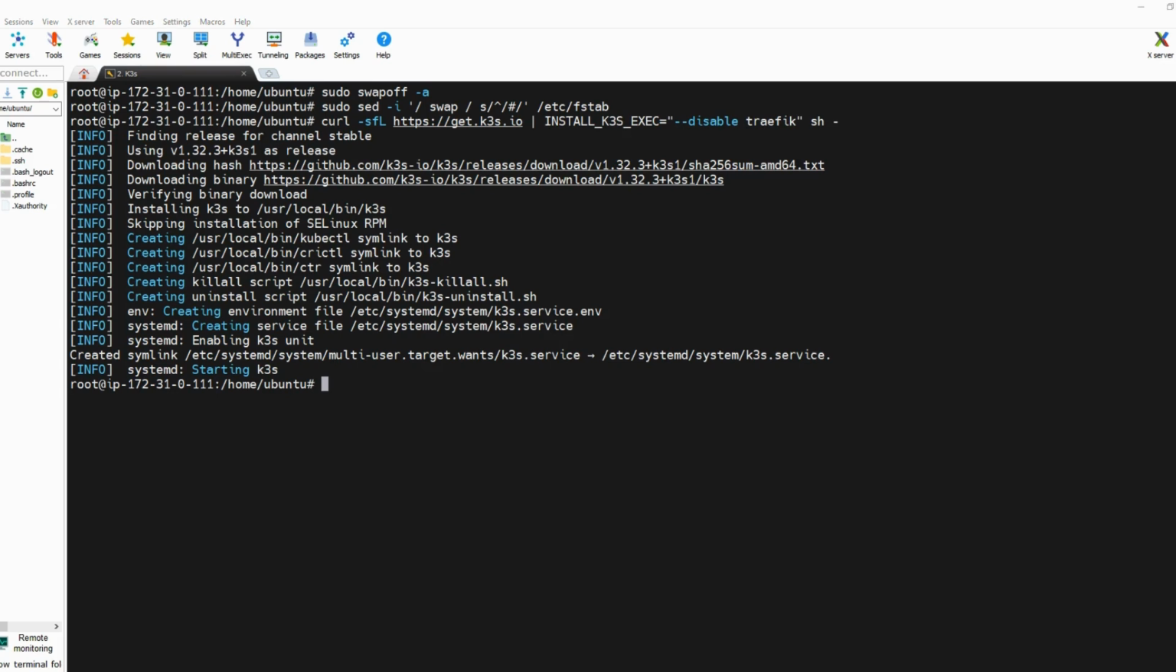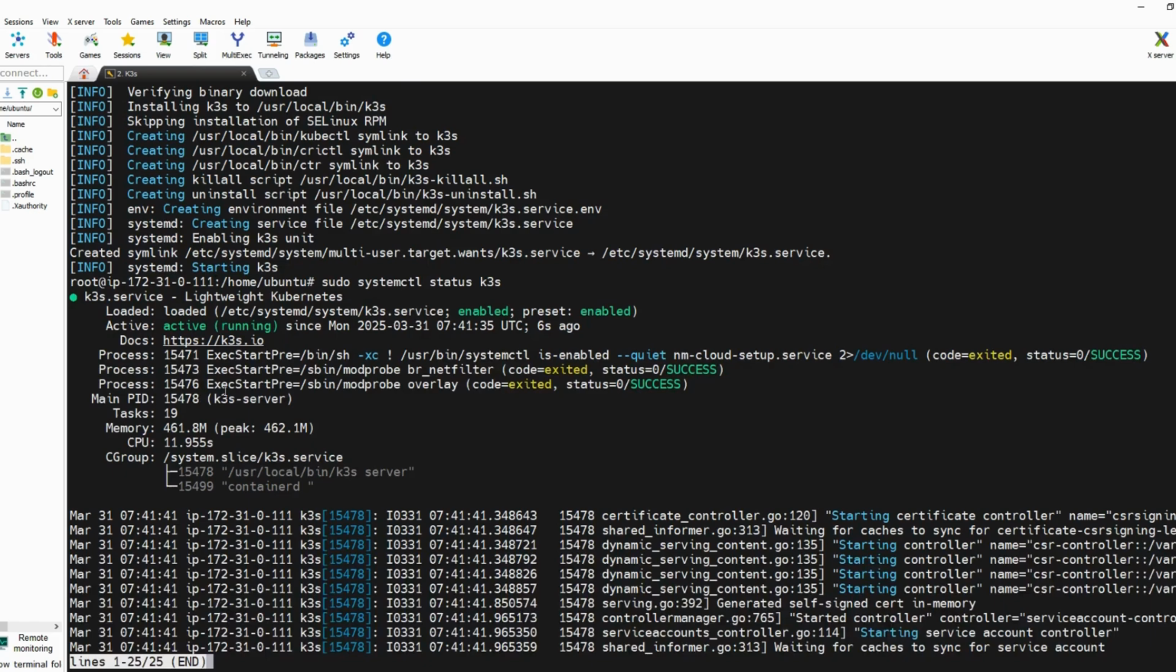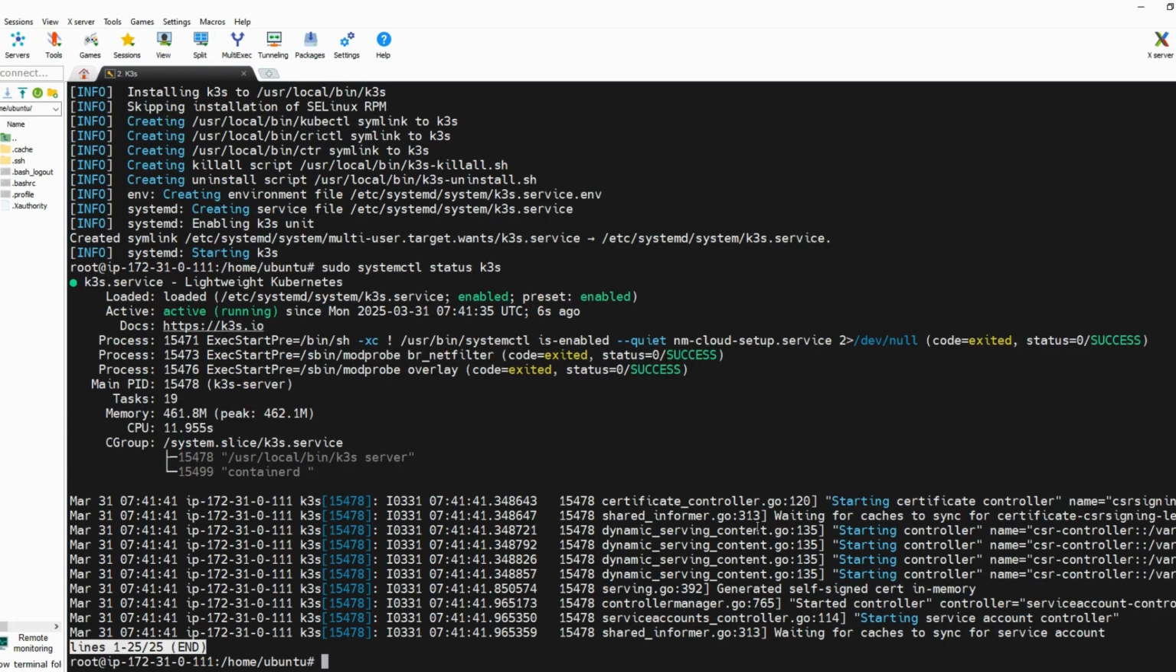I think it's almost done, and I need to check whether this is ready or not. Yes, my Kubernetes cluster is up and running. The minimalist Kubernetes cluster is up and running, and we are good to go. And let's check the pod status here.